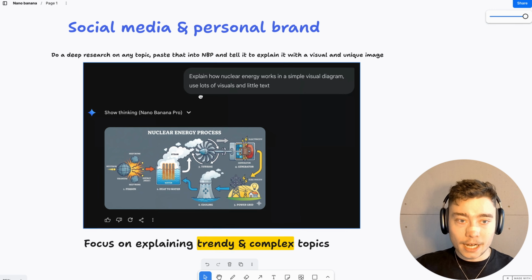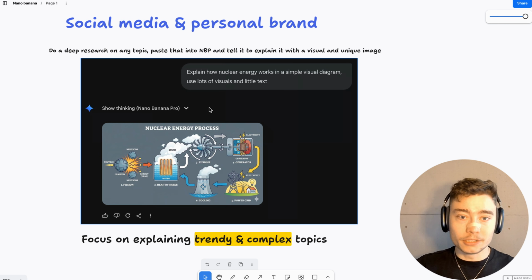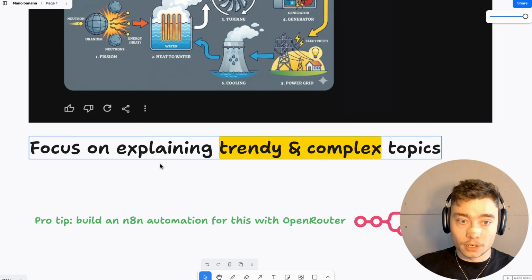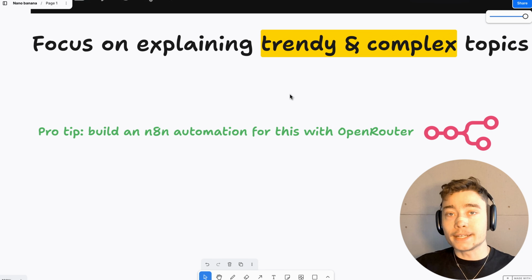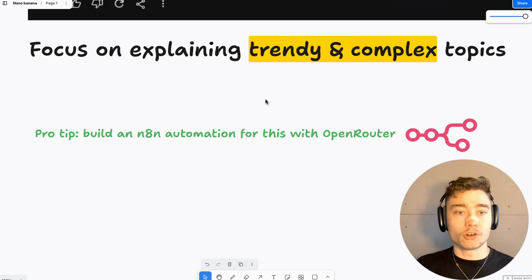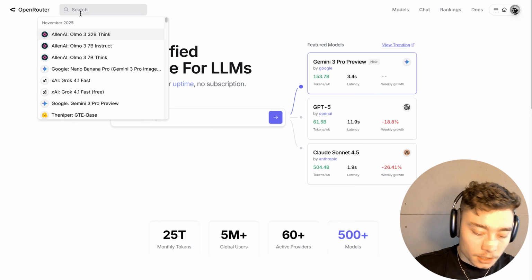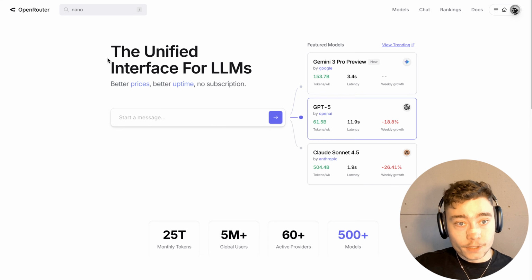You can literally hire like a virtual assistant from Philippines or India or whatever to just do this for you. Or if you want to be next level, and if you're watching this channel, just build an editing automation, right? Build an automation for this with OpenRouter that uses Nano Banana Pro, which, by the way, the naming is Gemini 3 Pro image, right?